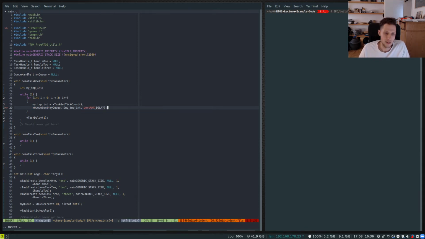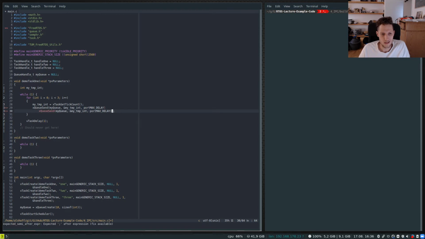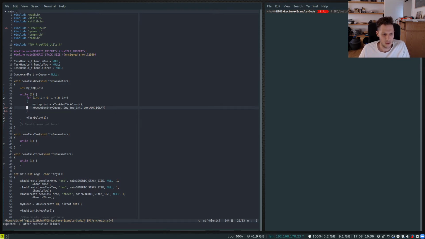Because in this case, all I wanted to do is to send, and so if the queue's not available, I essentially just wanted to wait and then send. So I think I've just accidentally copied it. So exactly here. So what this is going to do is send the current tick value 3 times. So this will be 3 times the same number, right? But we don't really care what we're sending. I just want to show the functionality.